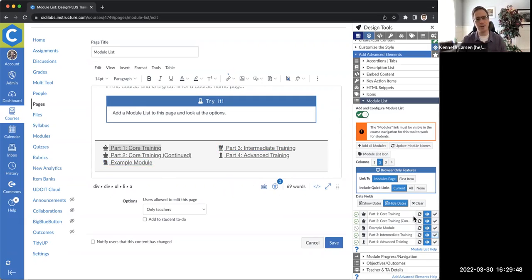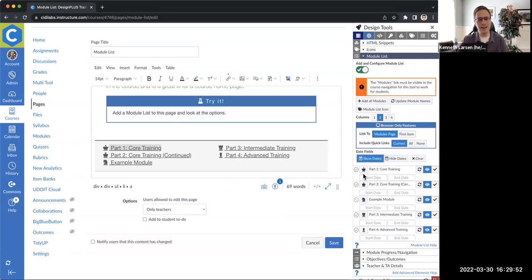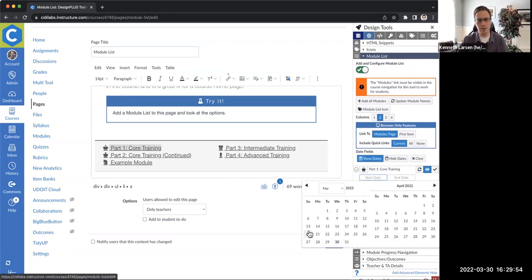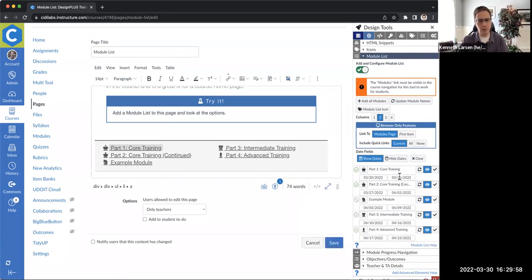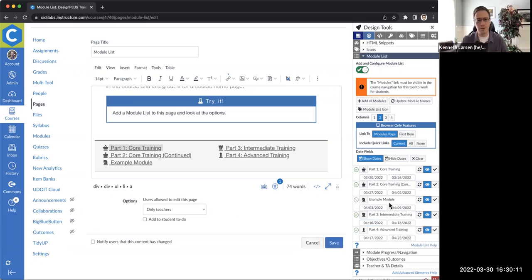So the other option is we can show these date fields. So I can say my part 1 training is going to run from Sunday through Saturday. When you set the very first one and the others are empty, what it's going to do is take and duplicate that pattern for each of those. I could come in and change that to something else, but it just sets that initial pattern for me. And so you can go ahead and do that.